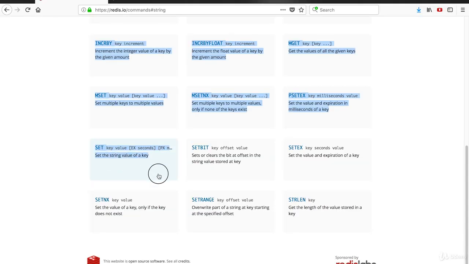Next, the set command. The set command sets the string value of a key. The set key holds the string value. If the key already holds a value, it is overwritten regardless of its type. Any previous time to live associated with the key is discarded on the successful set operation.